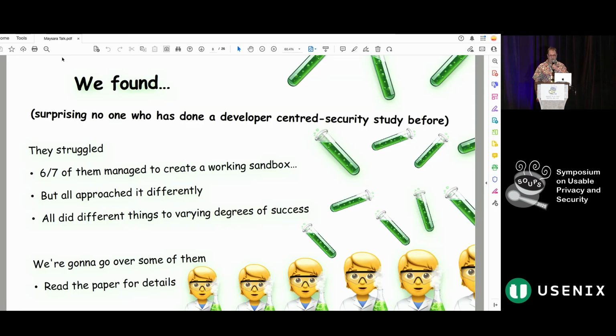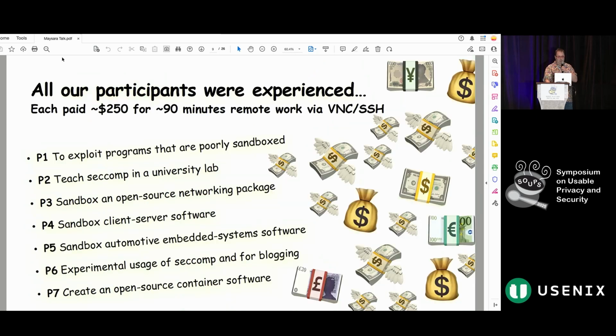Surprising no one who's ever done a developer-centered study before, we found people struggled. We found that whilst most of our participants could create a working-ish sandbox, they all approached it differently. They all did it to varying degrees of success. Details are in the paper. If you're interested, go away and read it. I'm going to go over some of the more interesting things that we found.